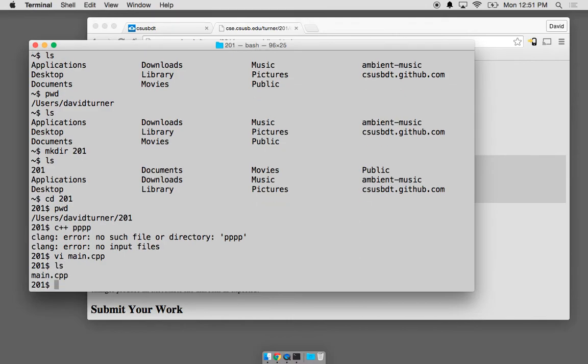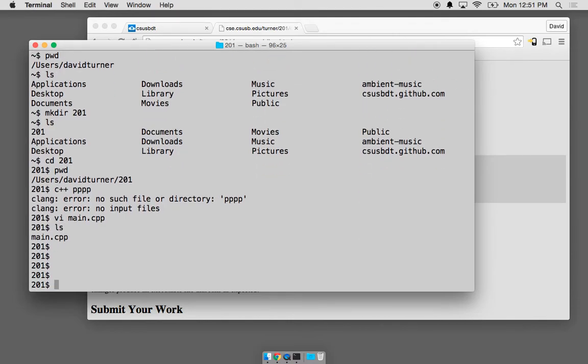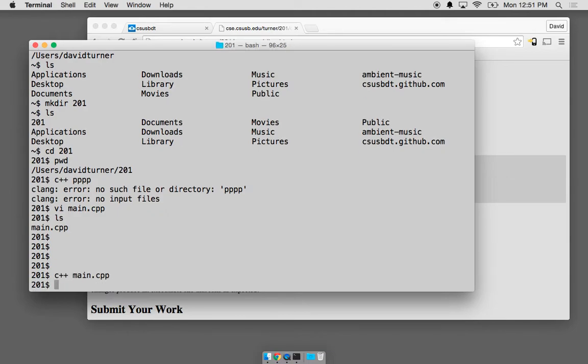ls, I'm going to list the contents of my current folder, main.cpp. That's the file I just created. Now let's compile it. It says nothing. That's good. It says something if there's an error. I'm going to do ls again. I'm going to see what's in the folder.